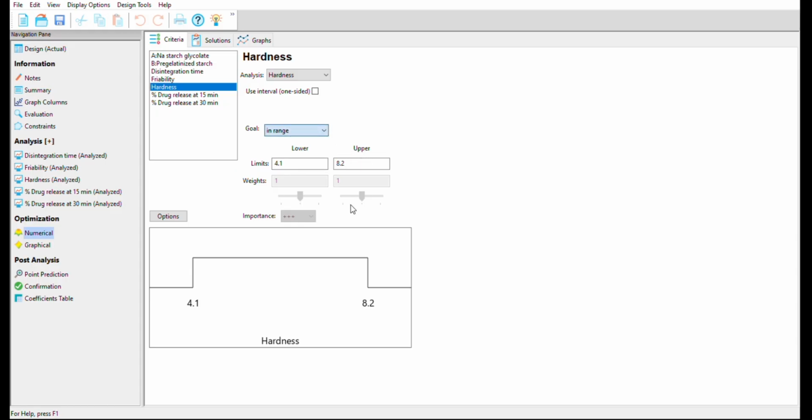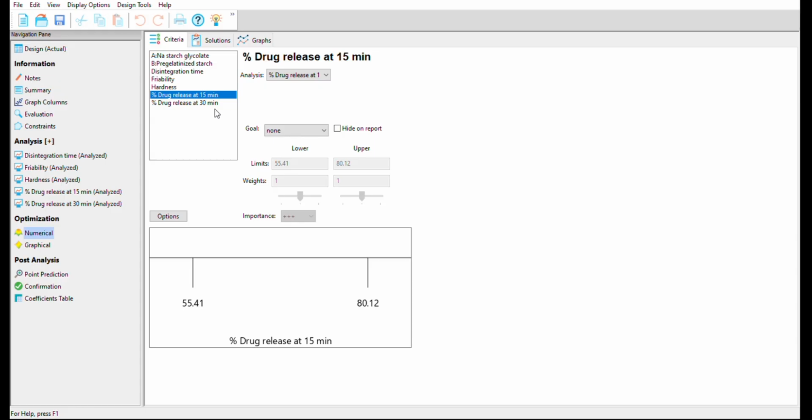Okay, in which range? In the usual range that we have used. Okay, then drug release at 15 minutes, obviously you should say what should be our drug release. Obviously it should be maximized, because we want the highest dissolution, better dissolution, because it is an immediate dosage form. So drug release at 30 minutes should also be maximized.